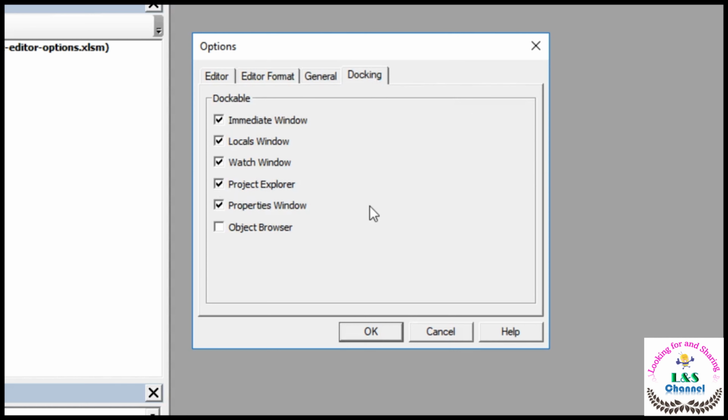On this pane, we can keep all of the standard settings as well. Whenever a window is dockable, it means that it's attachable to some part of the VBE window. So for example, we have our immediate window, which is available right here below. We have the properties window, which is this thing on the bottom left. And we have the Project Explorer, which is this thing on the top left.